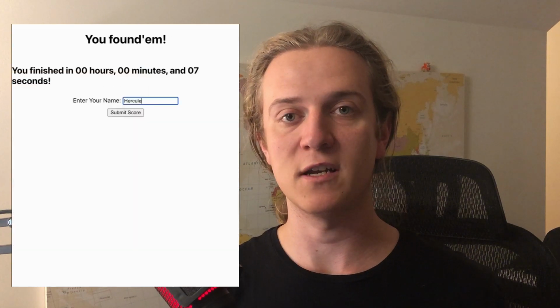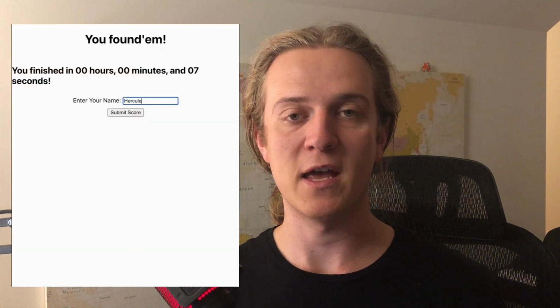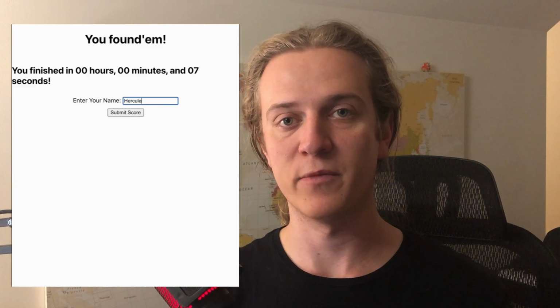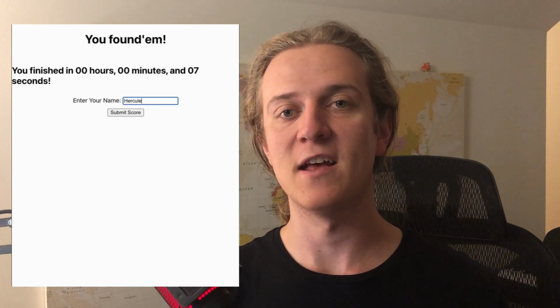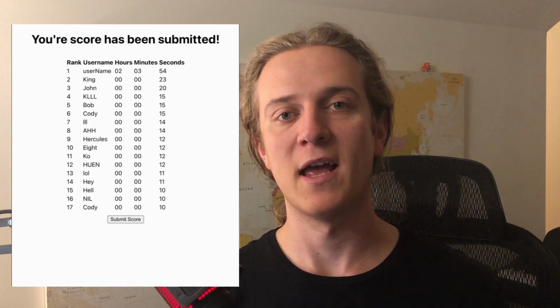Then once they're done with the game, they found all the characters, it'll go to an end screen. The end screen will allow them to put their username in and submit their score. And then once their score is submitted, a leaderboard screen will pop up. And then ideally I would want it to be able to go back so that they can play again, but I'm still working on that. But that's the high level overview of what I did today.